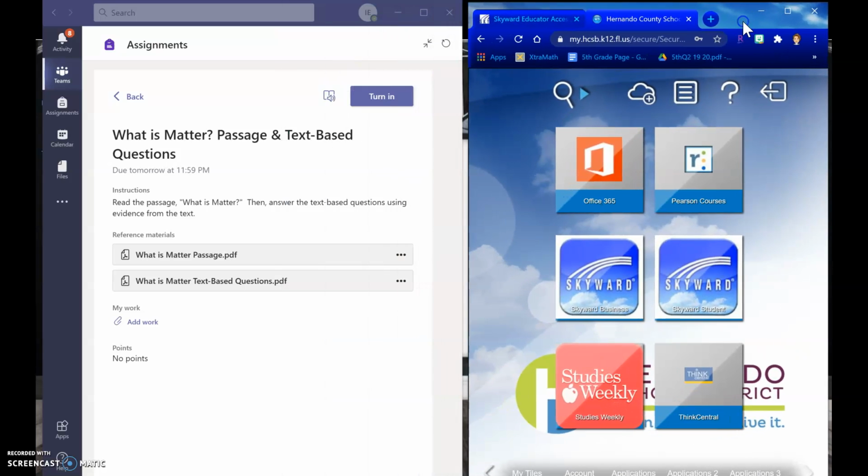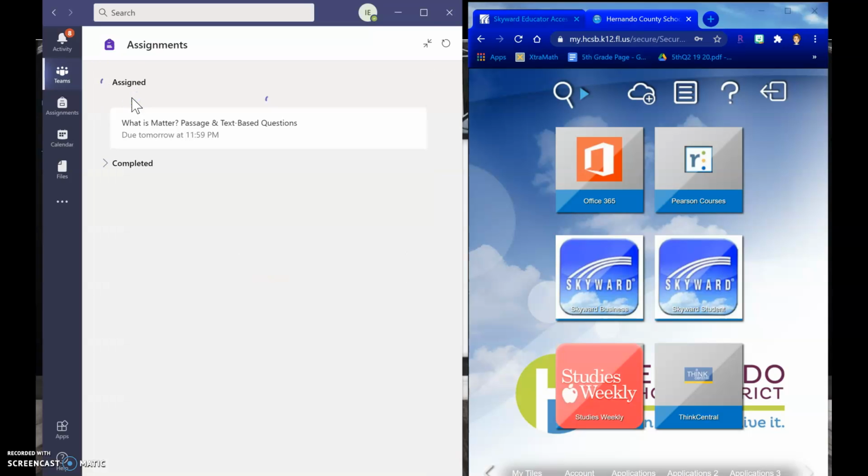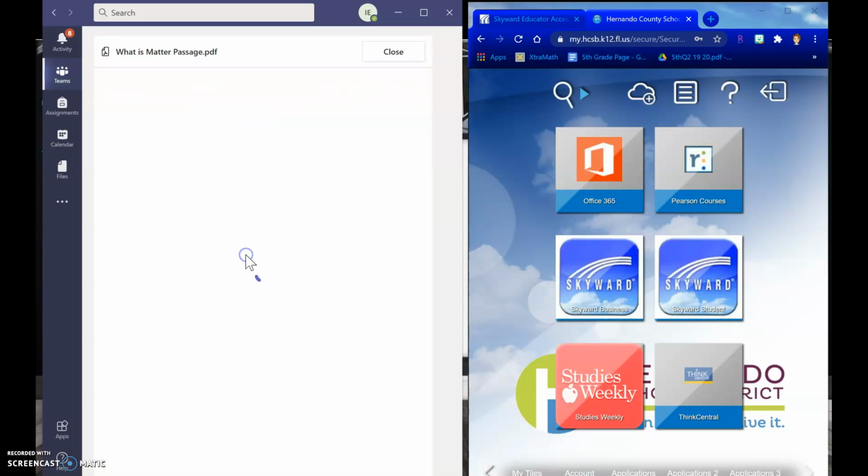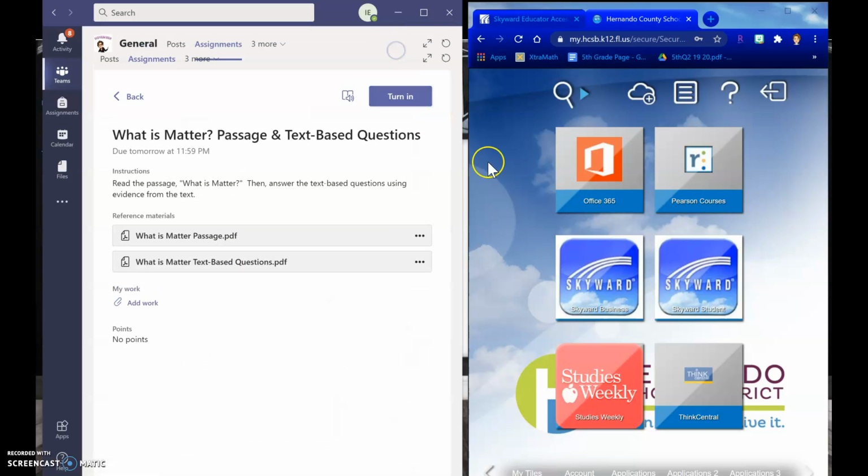Okay, so here's the video to show you how to get the link of your Word document attached to your assignment. I'm actually logged in as Ivy right now, and when I click on the assignment, What is Matter, passage and text-based questions, here I can see my passage, I can access the questions, and remember I showed you in the last video how to create the Word document in Office 365, okay?